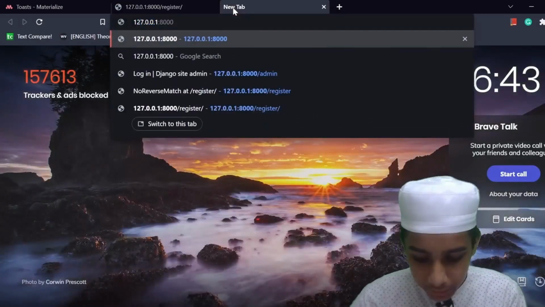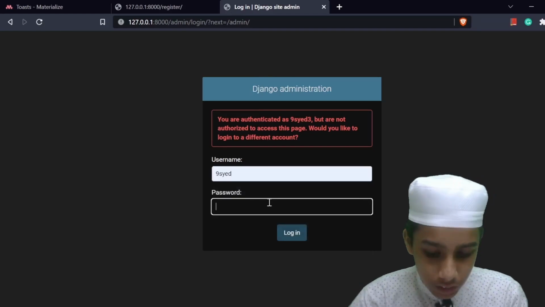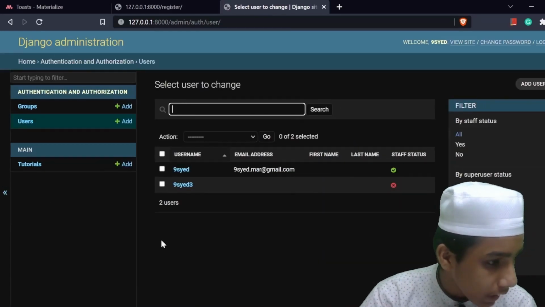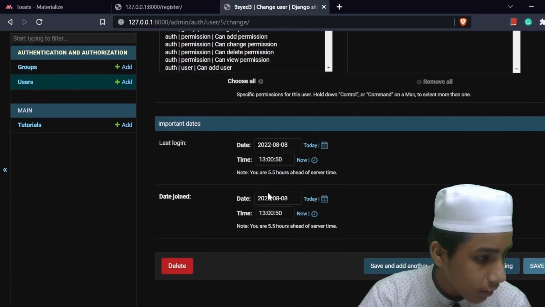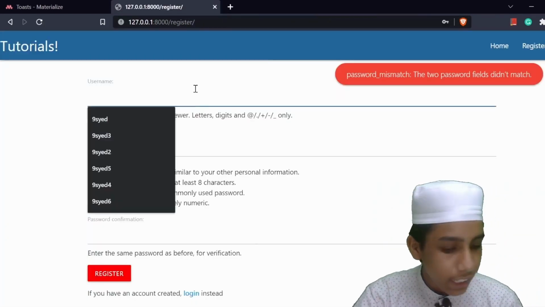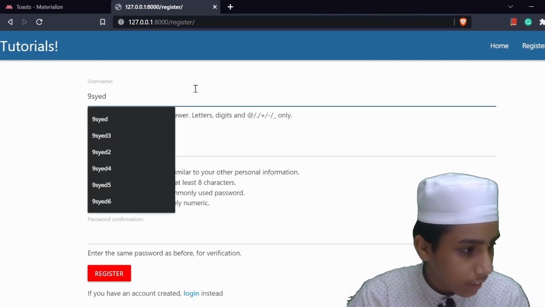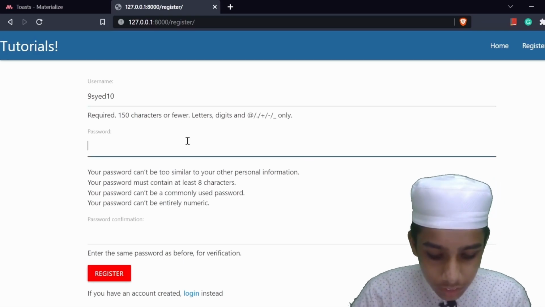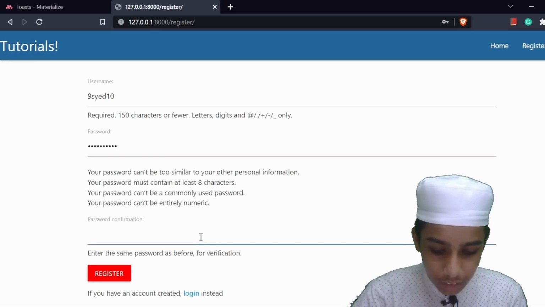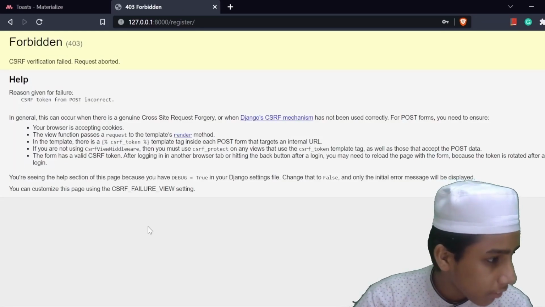I'm going to open 127.0.0.1/admin, and here also I'm going to enter the password. So now I'm going to users, and I'm going to delete this anyhow. Let's delete this one, and now yes, I'm sure. So I'm going to get here, and then I'm going to type 9Syed10, 9Syed, not this one, okay. So now let's give program123, and let's give here program123. So now let's register this one.